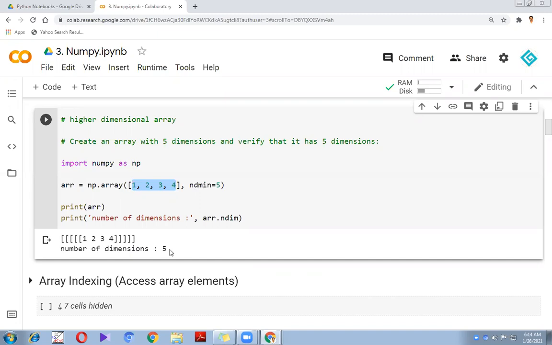Generally we don't require 3D, 4D, or 5D arrays. A 3D array sometimes may be required, not more than that. So up to 3D we may require, and 2D we always require. 2D is for statistical data, tabulated data, which we store in rows and columns.